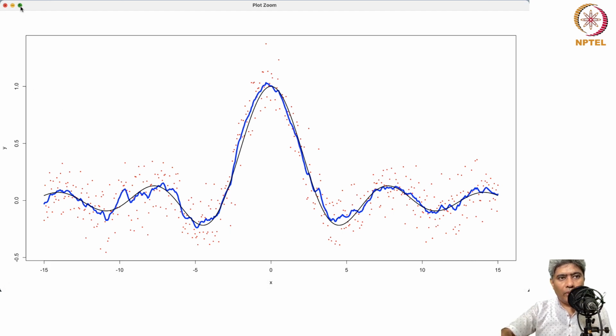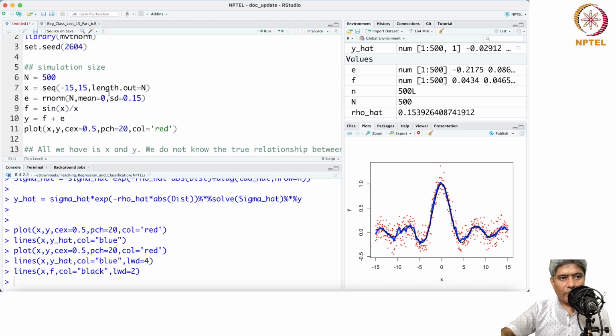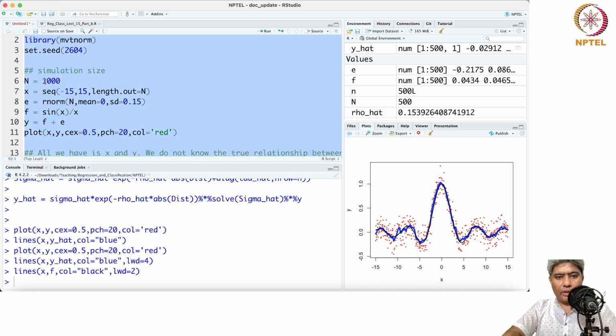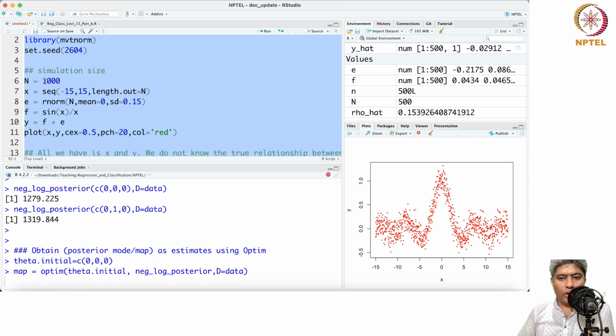Now what I'm going to do, we will see that as the simulation sample size increases, so instead of 500, if I just increase the simulation size to 1,000, we'll see how the curve will behave. It will take a little bit of time because we have more samples now. So it might take about a minute.